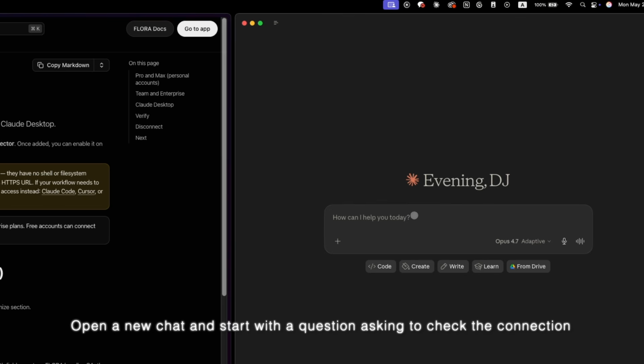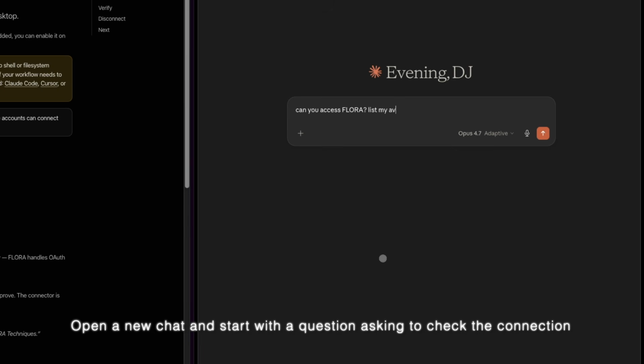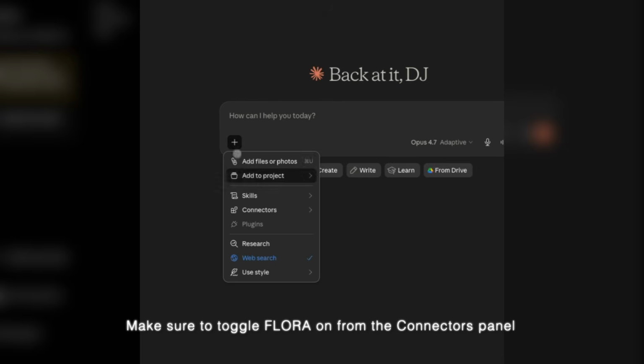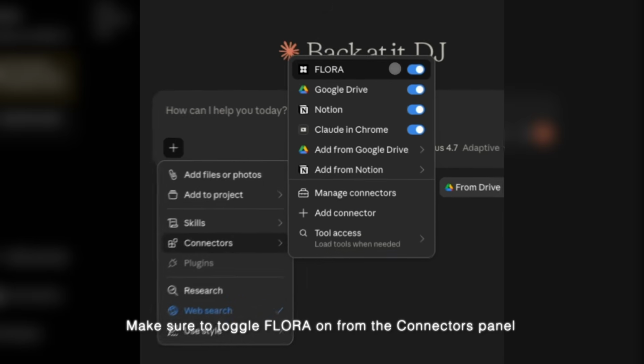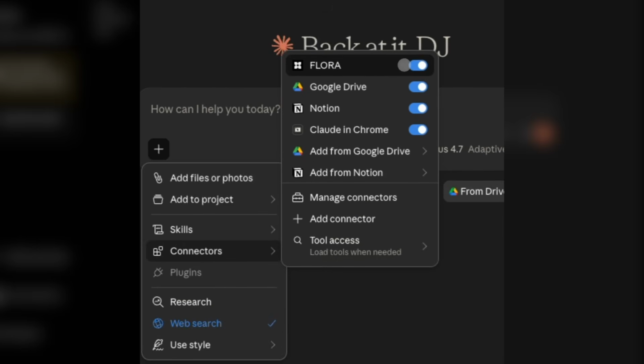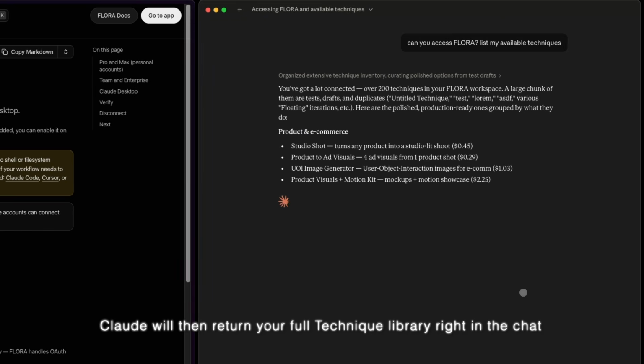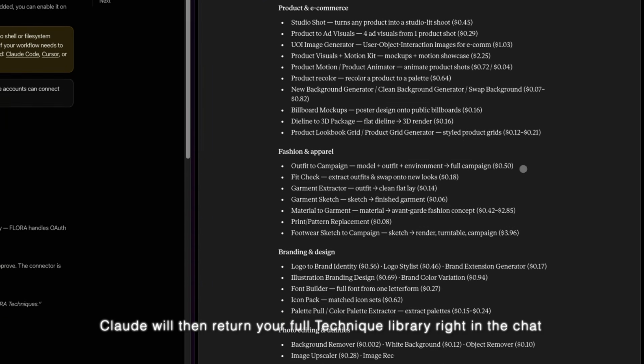Open a new chat and start with a question asking to check the connection. Make sure to toggle FLORA on from the connectors panel. Claude will then return your full technique library right in the chat.